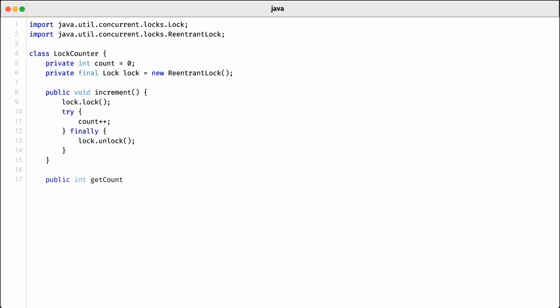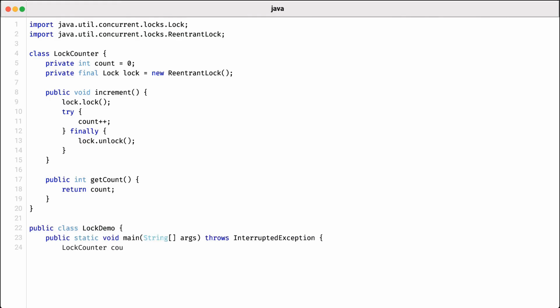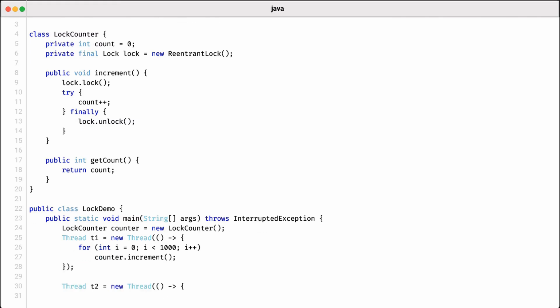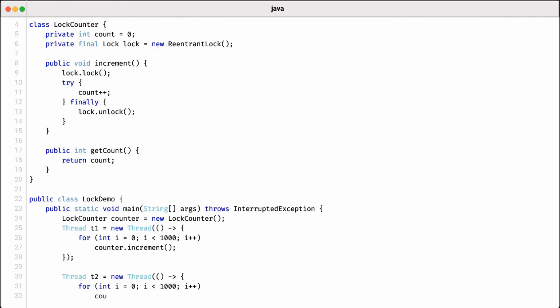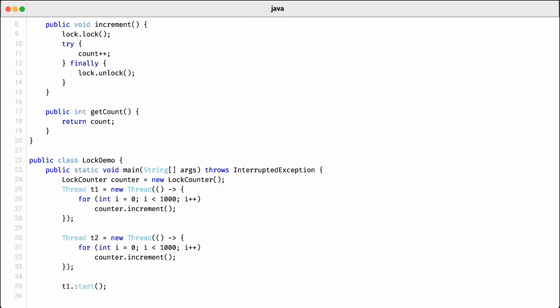In the increment method, we employ the lock to acquire the lock before performing the increment operation on the count. Using a try-finally block ensures that the lock is always released, even if an exception occurs during the increment. This approach provides more control compared to the traditional synchronized keyword, allowing for advanced concurrency mechanisms, such as attempting to acquire the lock with timed waits.